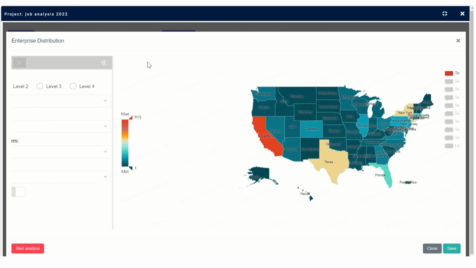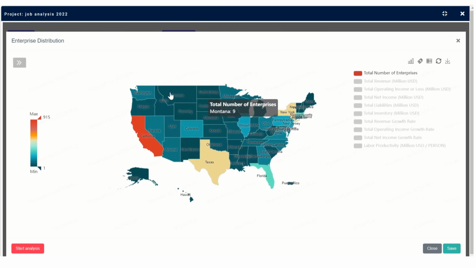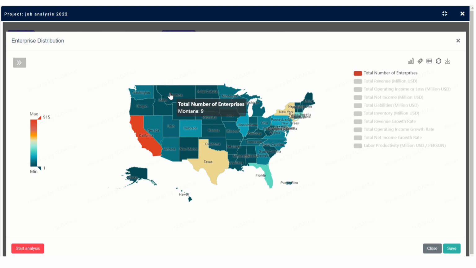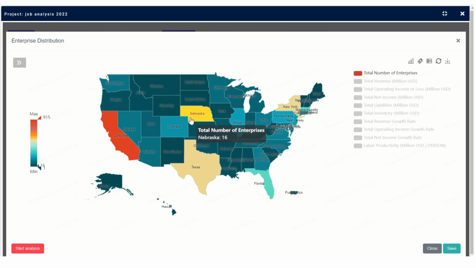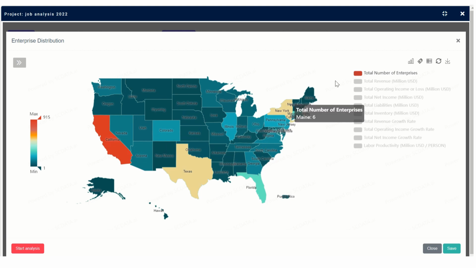Okay. Now we can close the left panel just to increase the area for showing the map. Now you can see that this map shows the number of companies in each of the states, with California having the highest number of enterprises, 906, followed by Texas, 527, and New York, 524.